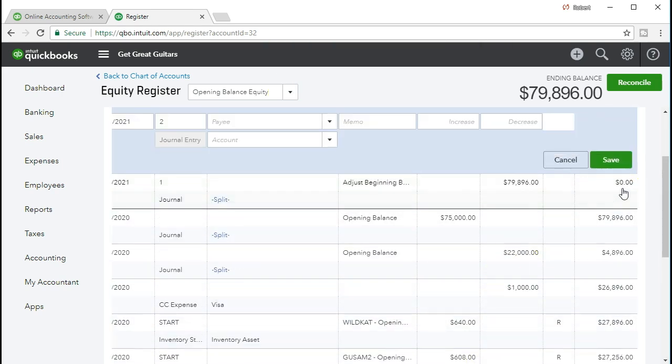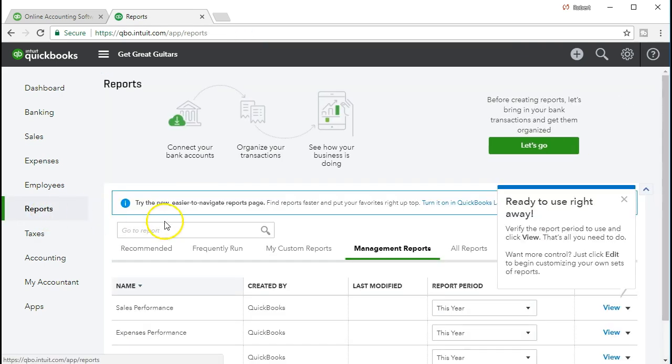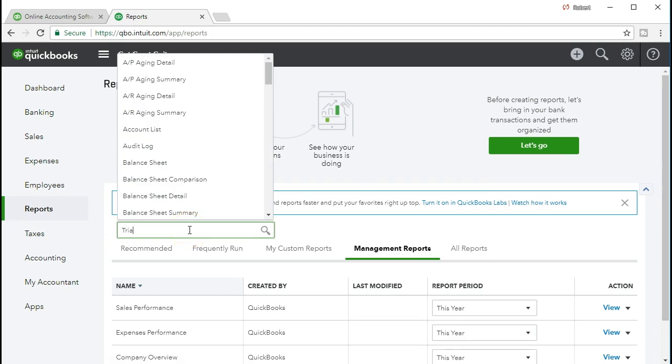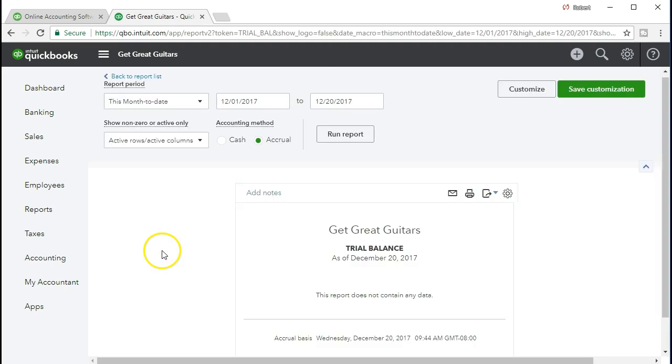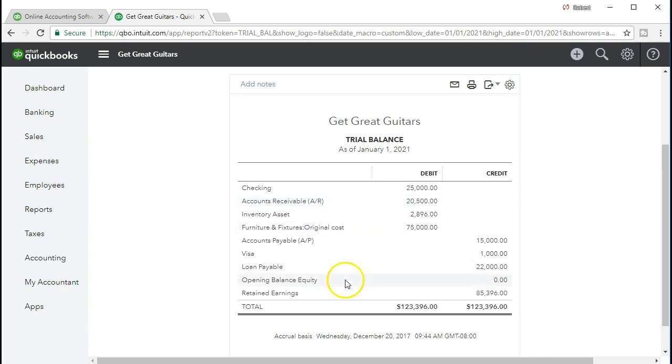That's what we want. Now we're going to go to the reports. So we're going to go to reports once again. And we're looking for the trial balance, selecting the trial balance, and we're going to run the dates as of 01/01/21 to 01/01/21 and run that report. And there we have it. So we have the retained earnings here at $85,396. That looks like what we want. Opening balance is now zero. We're now ready to go forward.